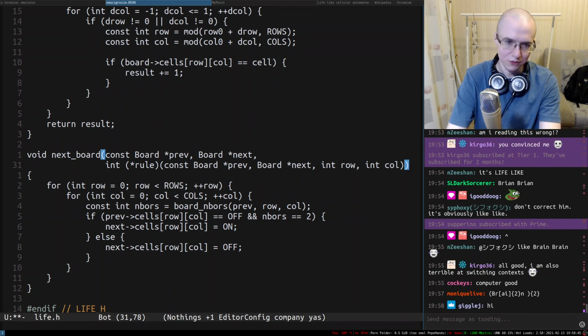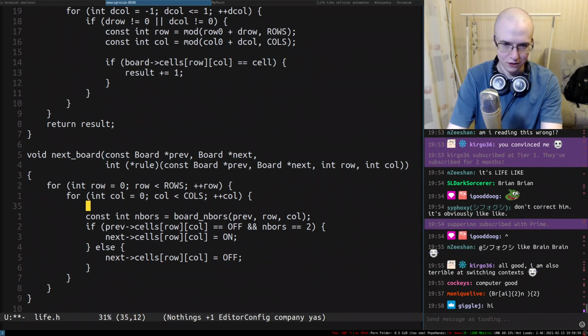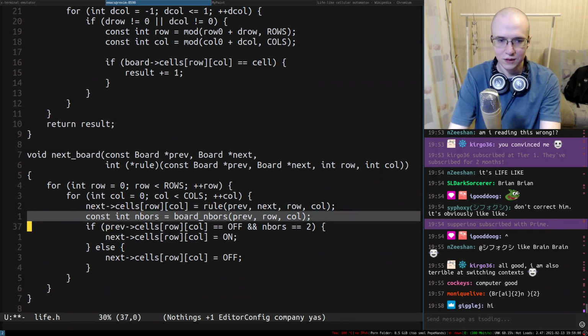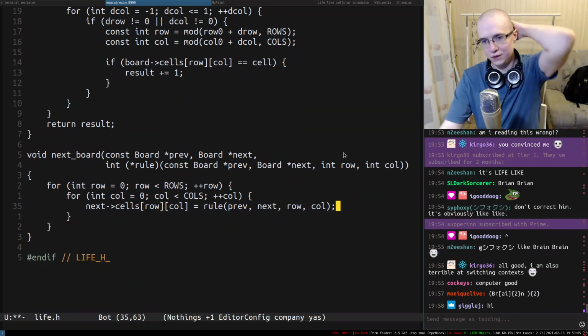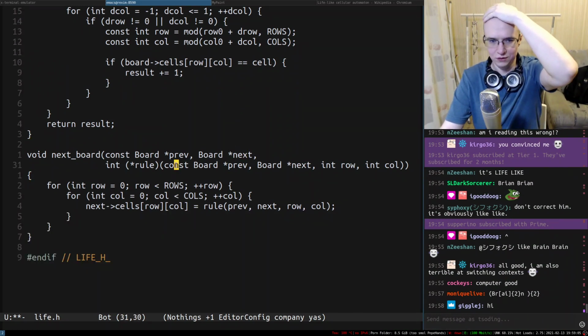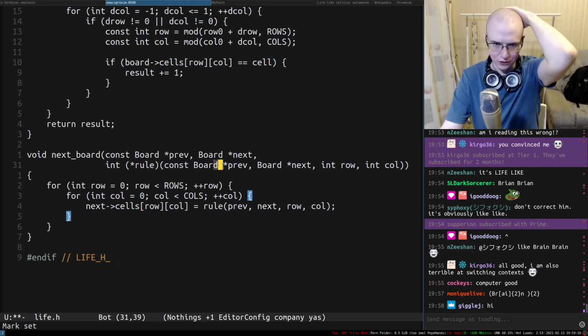So it's gonna be pretty big function, and essentially how we're gonna apply it? We're gonna apply it the following way. We're gonna call rule previous next row column, and then we're gonna just apply it like this, boom, and we're gonna collapse this entire thing. So you will have to implement that yourself, right? You implement the function rule, you put it there, and it automatically calculates all of that for you.